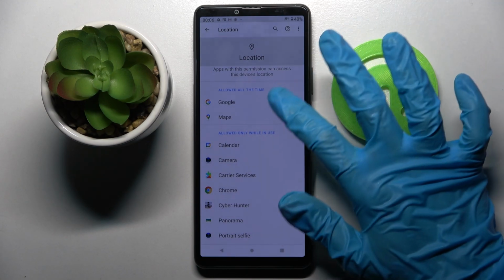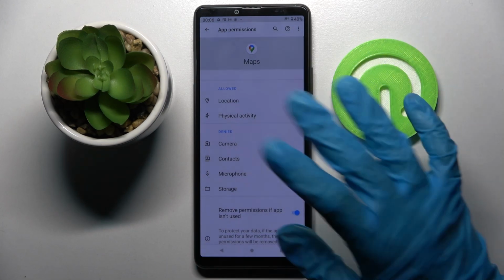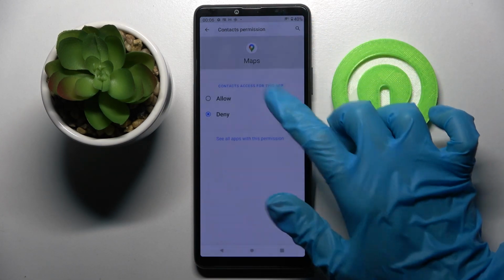But you can also just click on one of your apps, select See All Maps Permissions over here and manage all of them for this app from here.